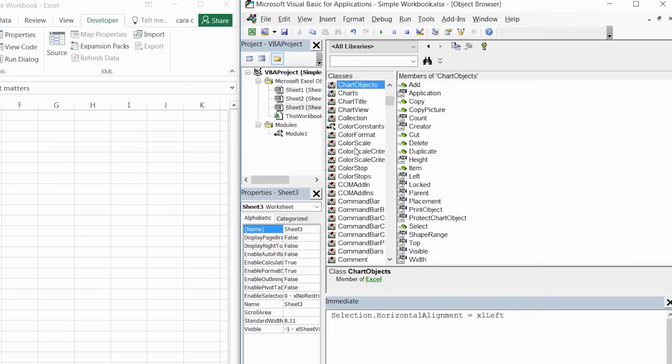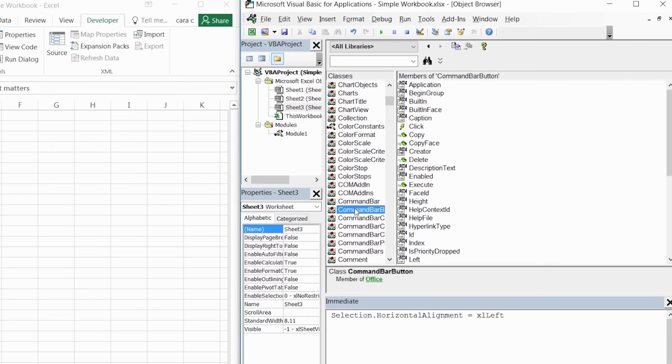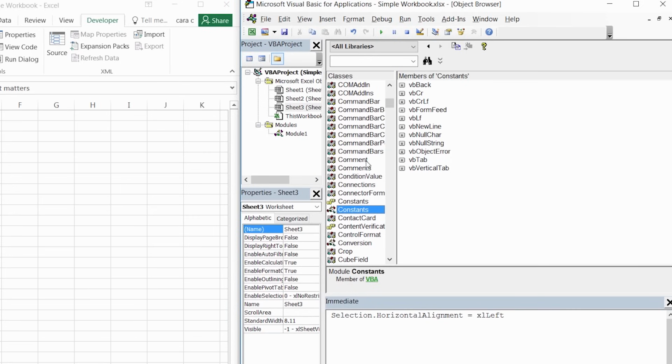Now, when we're first starting out, we're just going to learn a few handy ones that are good to know as we're getting started with VBA. However, it is very nice to know that this library is in here so I can consult it.